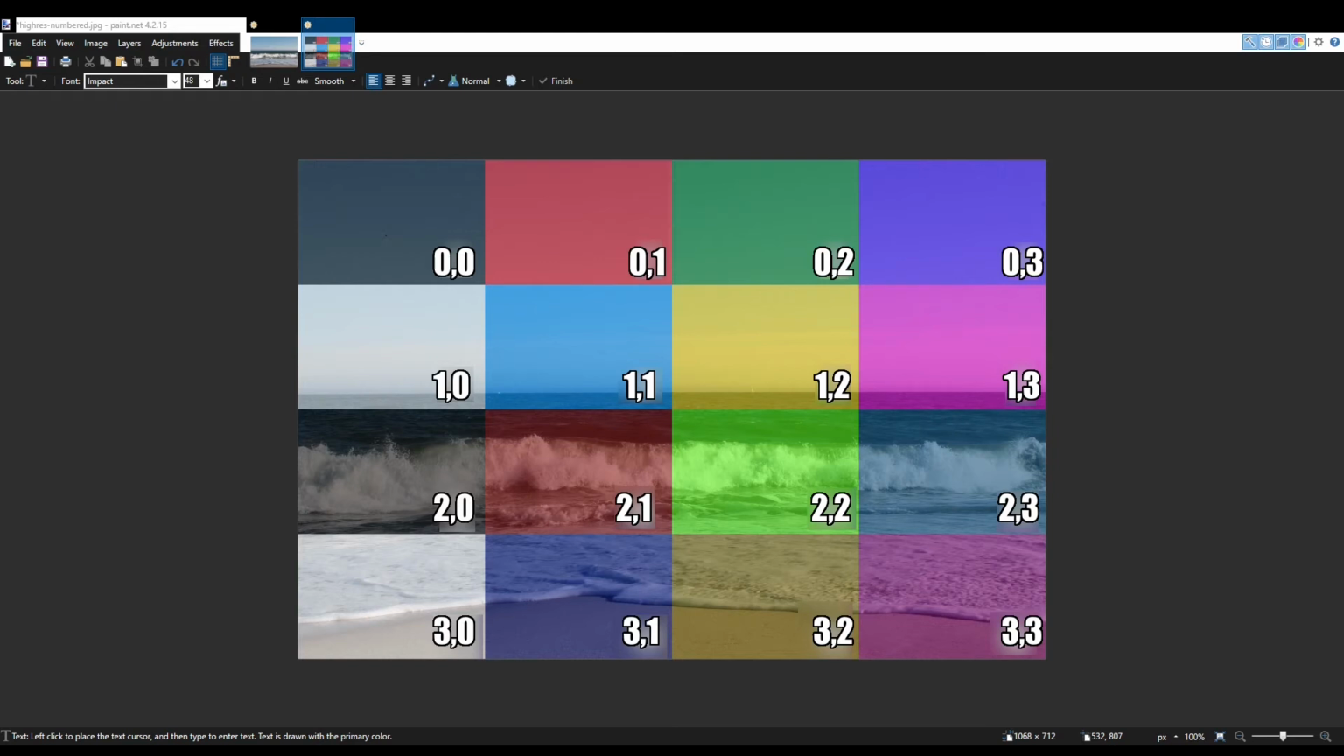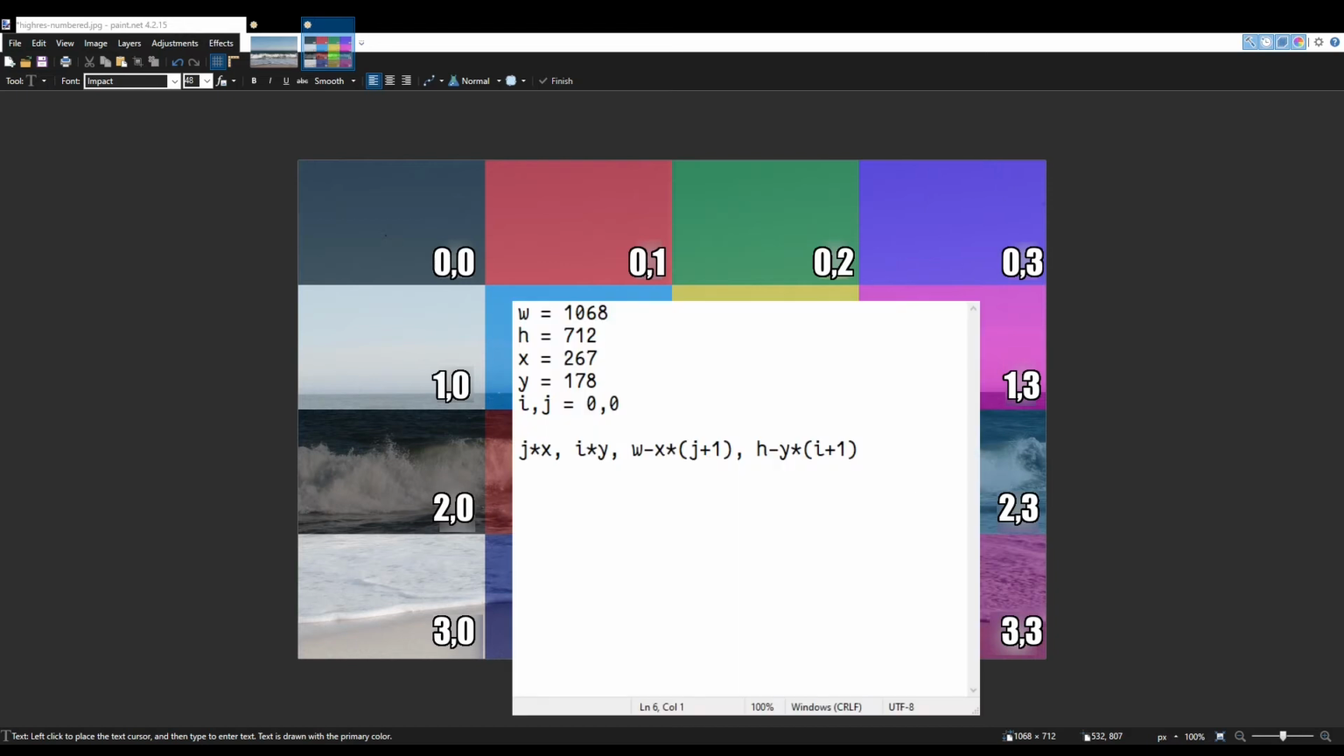So we have 16 unique squares, so we're going to need 16 lines in a text document. And all of this right now is just a helpful reminder. So for each line, we're going to format it exactly like this sort of math here. So j times x for this top left corner, j is 0, so that's going to be 0. I times y, again, that's going to be 0. Then it's going to be width minus x times j plus 1. So width is the total width of the image, 1068, minus x, 267 times 0 plus 1.